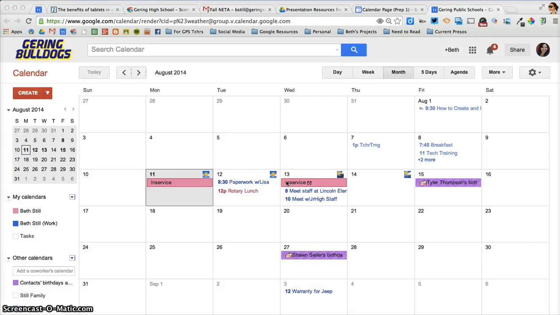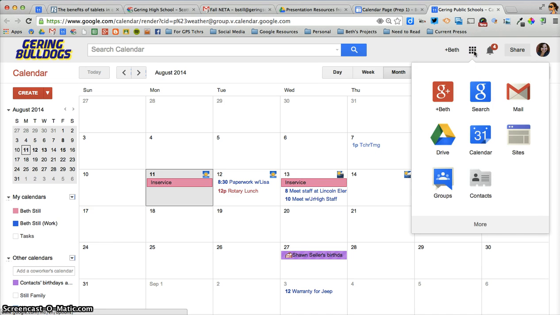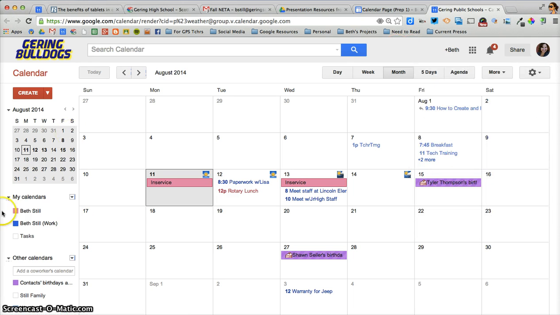What I want to show you is how to create a new calendar and how to embed it on your class website. So the first thing you need to do is navigate to Google Calendar, which you can get to from any of the Google pages like Gmail. You just click the 9-box app button up here, and you'll click on Calendar, and that will bring up the page that I'm currently on. So you go to My Calendars, and you'll notice by default that you have one that is named after you. Everybody has that calendar.